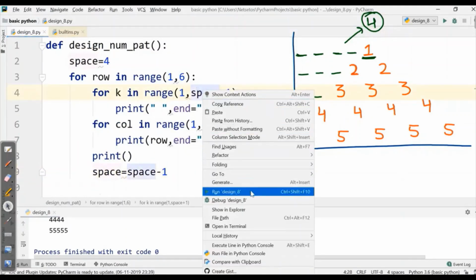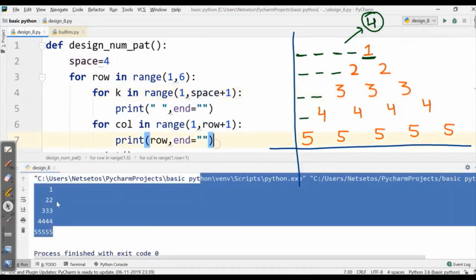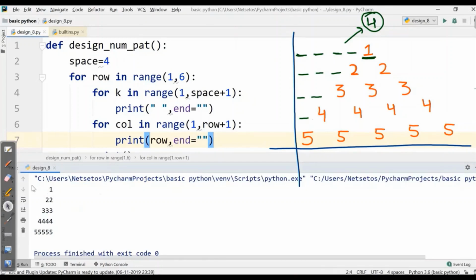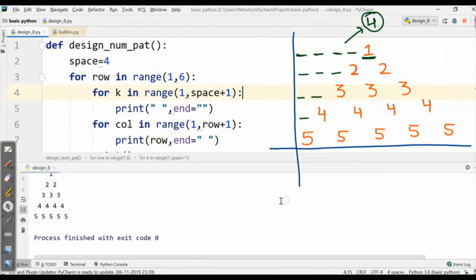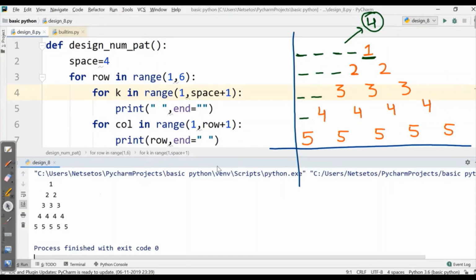So when I run this, I got 1, 2, 2, 3, 3. As you can see here, we got all the spaces as we want before the numerical value, but there is no space within these values. So I need to put a space within this end. So now when I run this, here I got the output as I wanted.